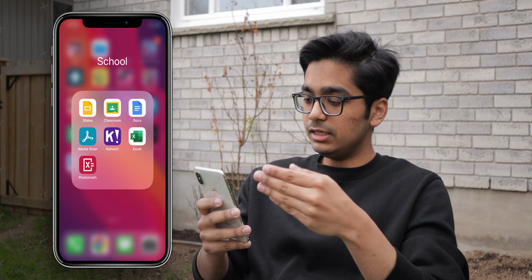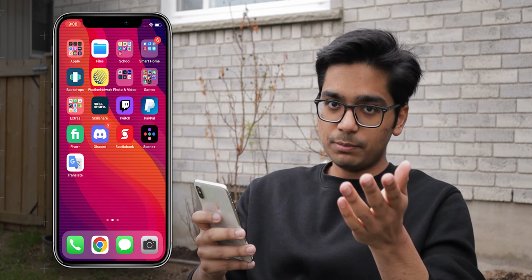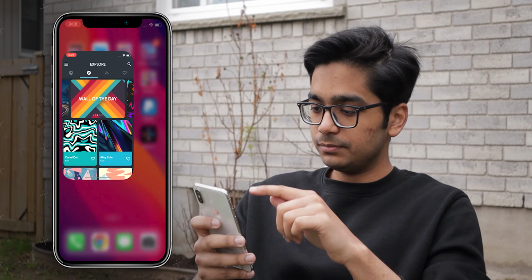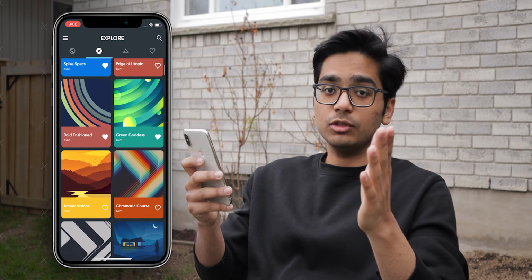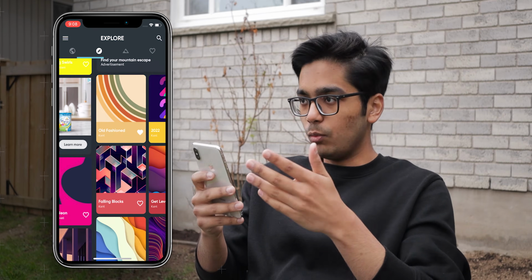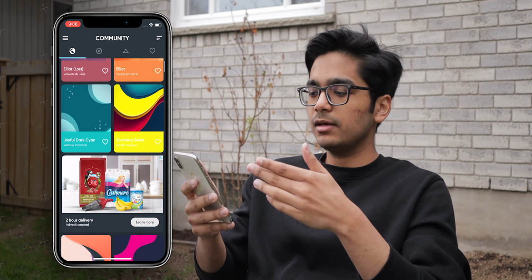Here are all the apps I need for school. Then we have smart home, a folder, and this is the wallpaper app I use. It's called Backdrops. You guys always ask about this, like in pretty much every single video, which wallpaper app I use or where I get my wallpapers from. This is it.